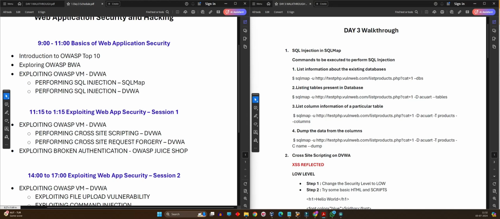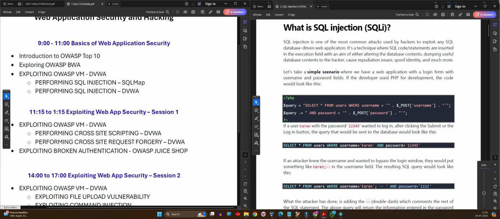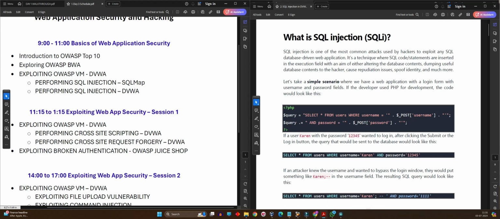So we'll start with SQL injection right now. I will try to make it as simple as possible in layman terms. So let's see how this particular thing works, or what exactly SQL is. Now there is a database language that we call SQL, which stands for structured query language.